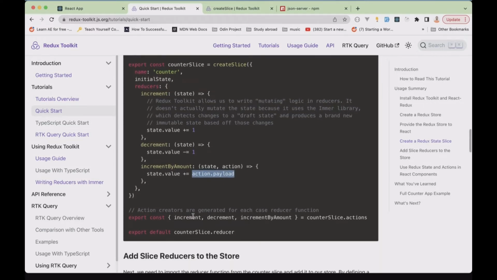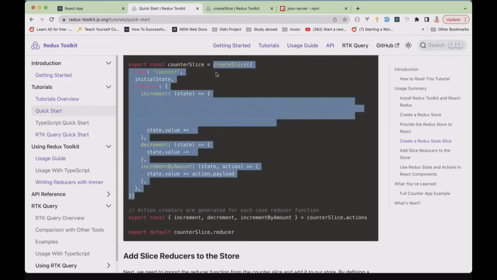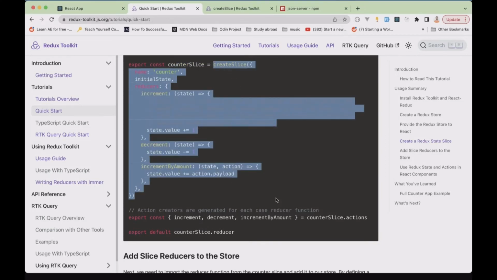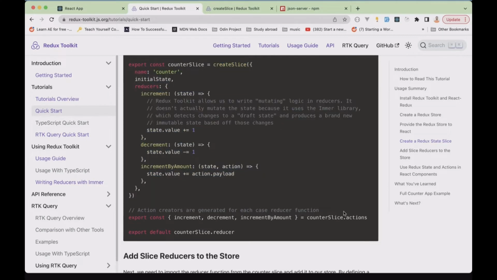Now the last thing is we need to export all the action creators that we have inside reducers, and all these are going to be contained inside the counter slice actions property here. So basically this counter slice method, whatever this returns to us will be stored inside the counter slice variable. One of the things createSlice method returns to us is the actions property here. So we are grabbing all the actions from this property here. So we're grabbing the increment, this one we created here, decrement, and the increment by amount.